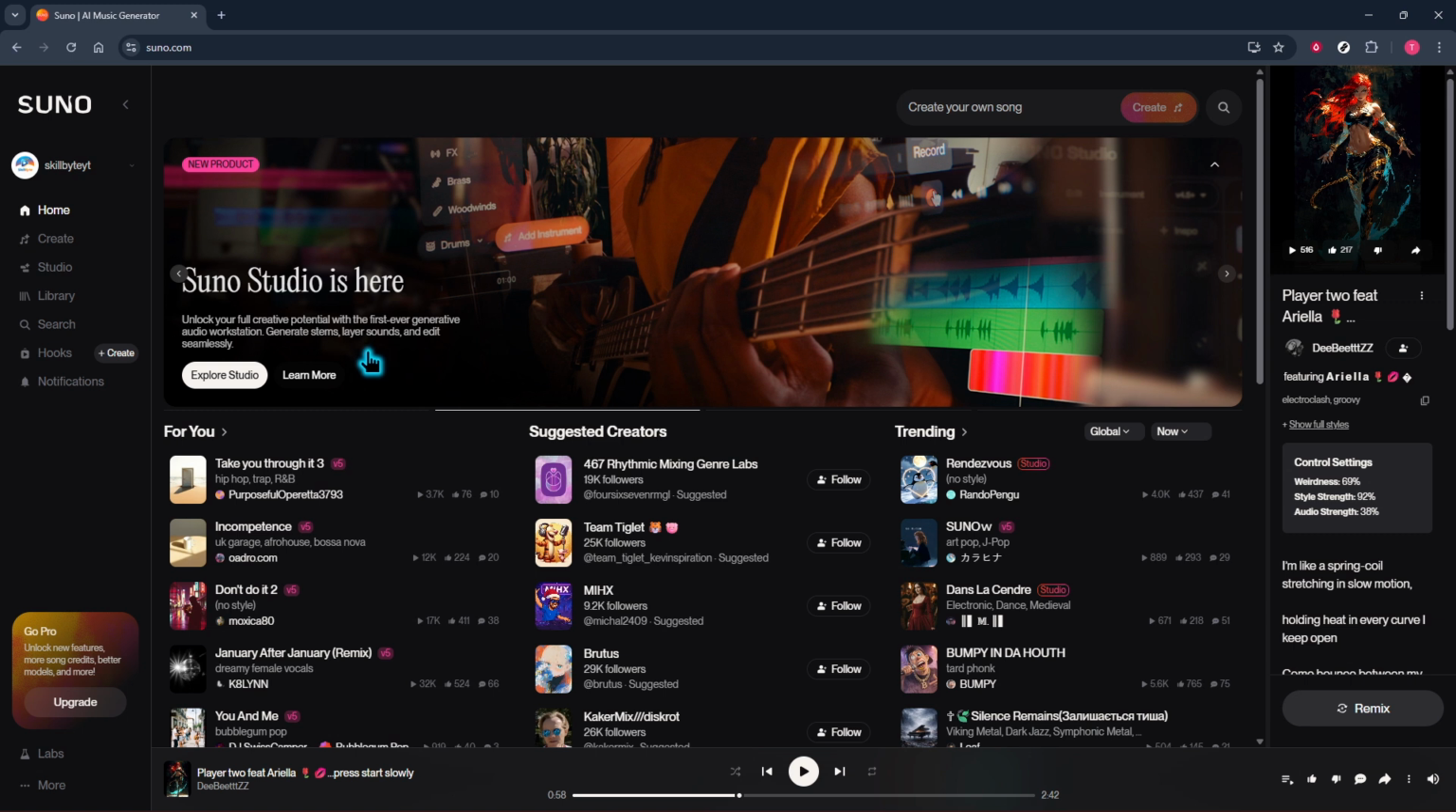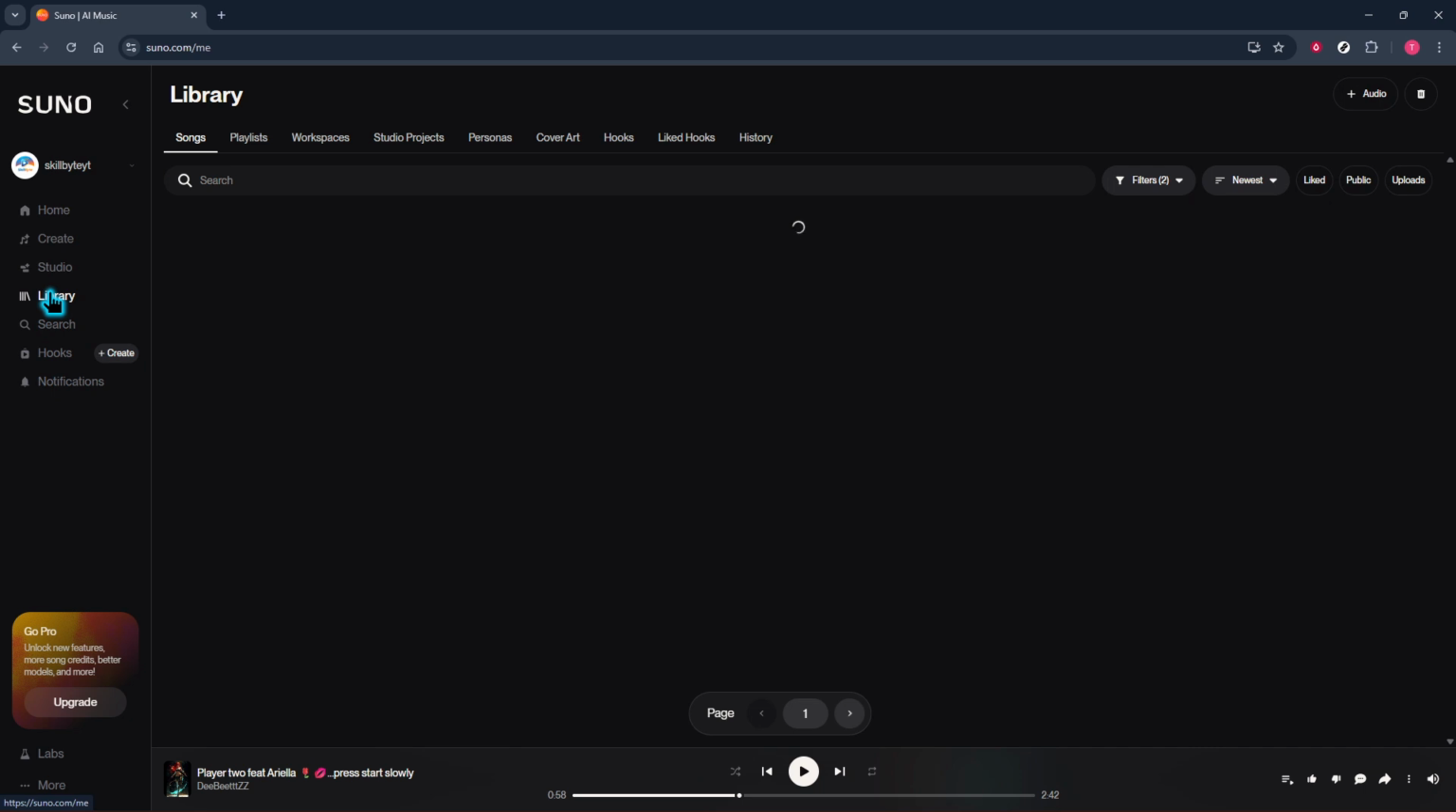First, head to Suno.com, the AI music generator. Give the page a moment to load so all the features appear properly. You'll be working from your existing creations, so make sure you're on the official site and ready to access your songs. Next, click on Library.